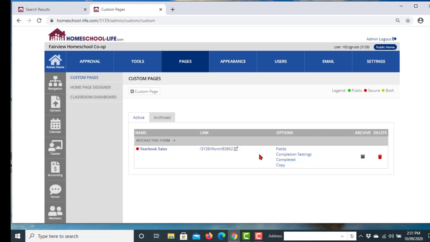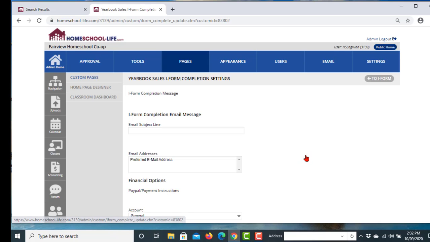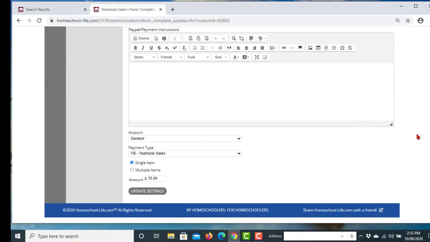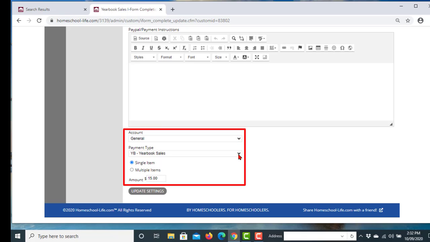I'm not going to go through the setup of an iForm, that would be a different video entirely, but I do want to show you where the accounting information is placed in an iForm if you do want an invoice to generate. It is placed in the completion settings. At the very bottom, you have the option to choose what account this will be for, what the payment type is, whether it's a sale or a yearbook sale or what have you. And then you can indicate here that it's a single item or multiple items and the amount that you will be collecting for this once this form is filled out by a member.